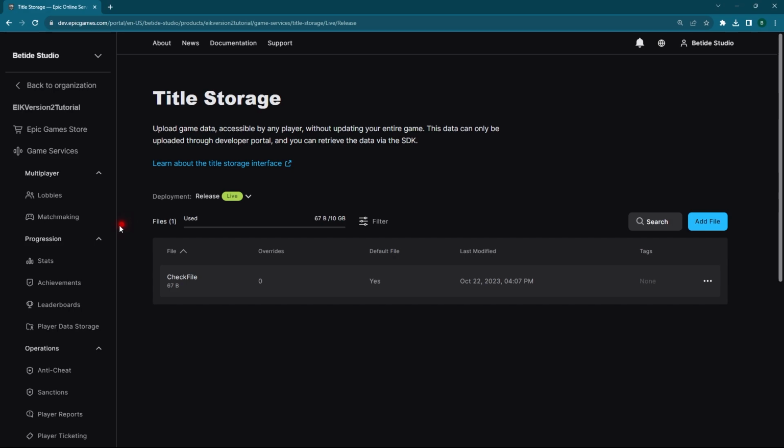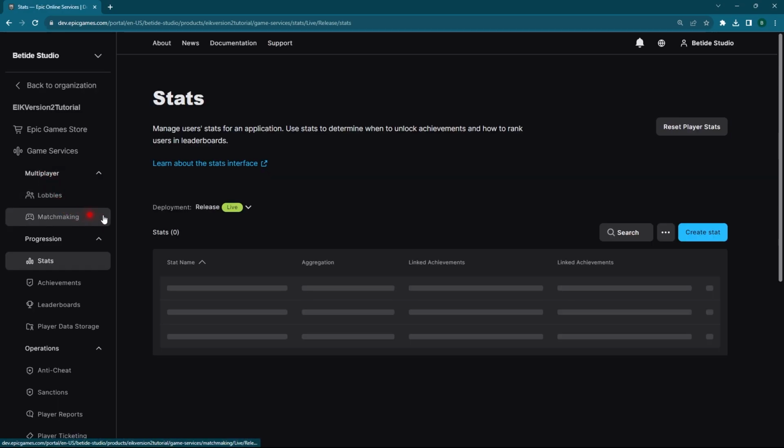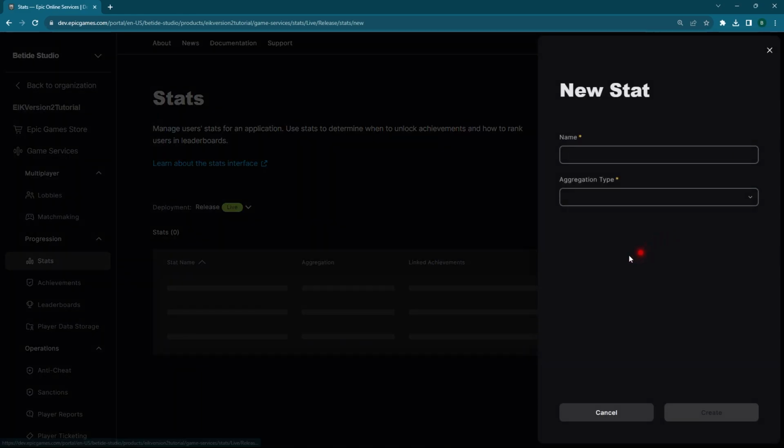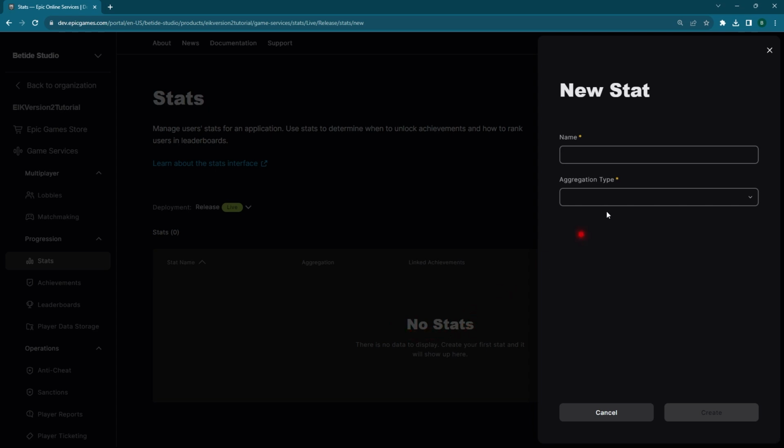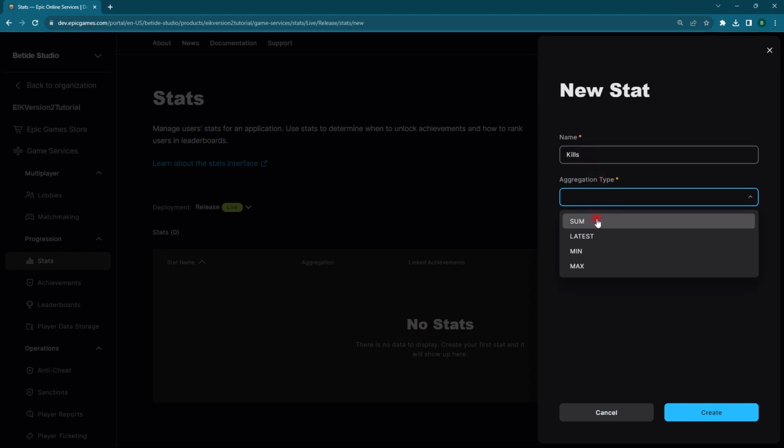So go here on your page and then go to stats under progression. And you can create a stat. Yeah, you can see it has no stats as of now. I can create a stat with the name. Maybe what should we create one? Kills. Like who has got the more number of kills. And this should be sum.